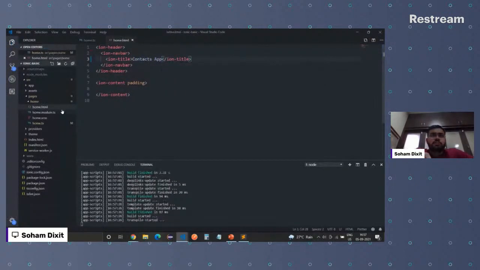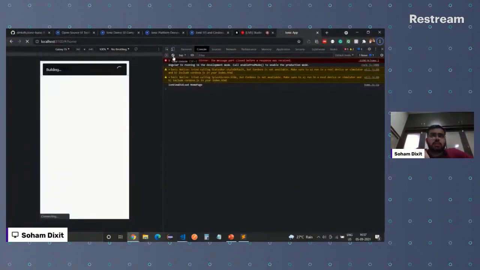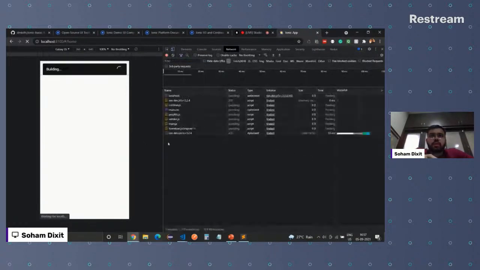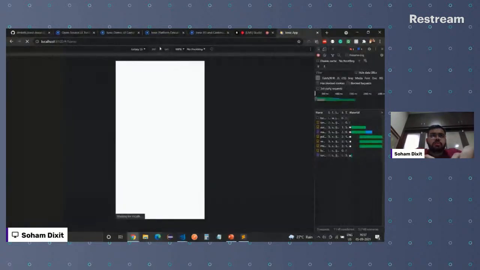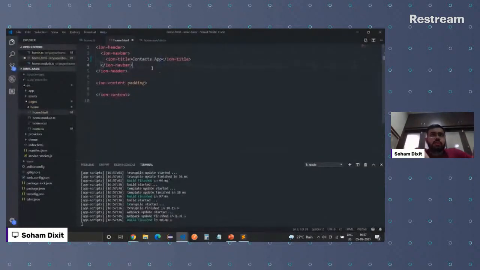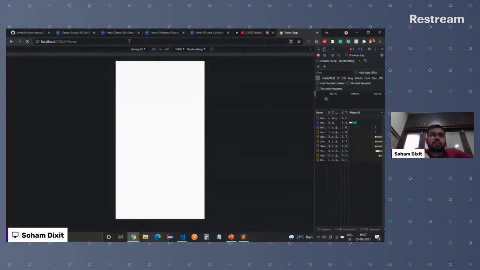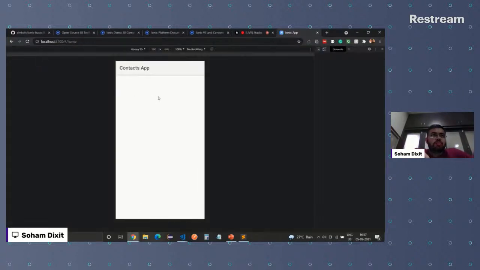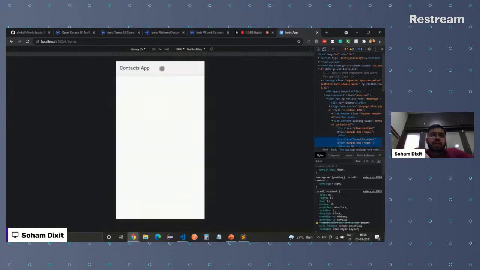Okay, let me save this. It's building. Actually I don't need this, let's just refresh. Fine. You can see at the top we were able to see something like contacts app. On the top, the home page we had, we have replaced that with contacts app, and we can see it at the top.